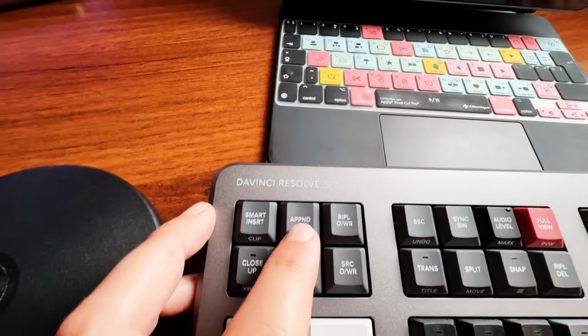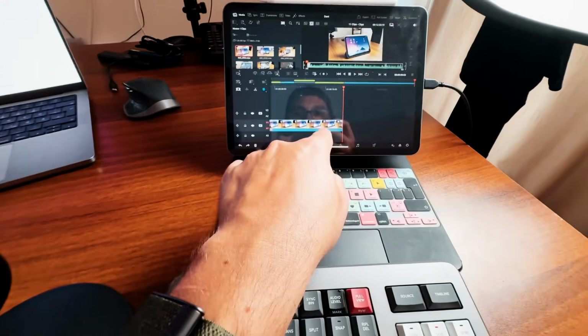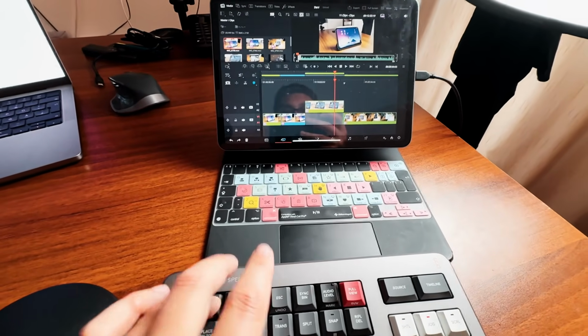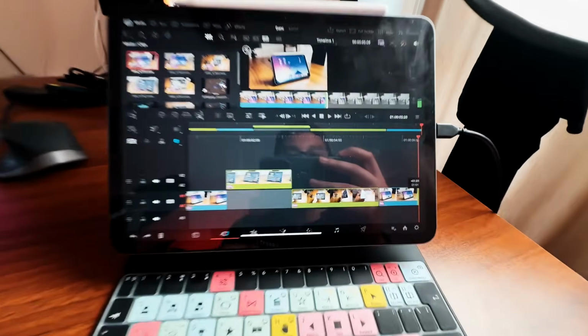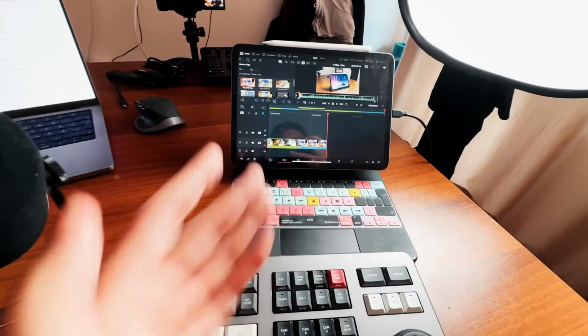The next one is append. When you use append, that means that your source clip will come on the end of your timeline. Undo this one. And if I press and hold it, I can do the exact same here with the search dial. I can now draw at the end of my timeline. And when I'm done, I just release everything, and that's on the end of my timeline.